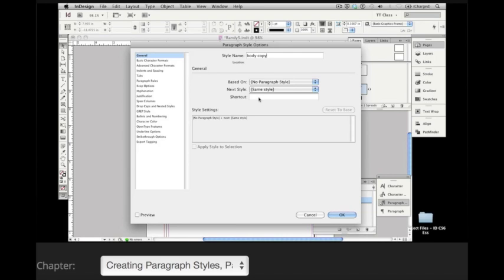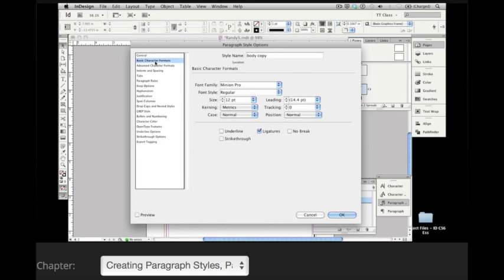If you look over to the left, you'll see we have a number of different layouts that are available to us as we're working and establishing our paragraph styles. Let's go to the second one here, Basic Character Formats, and as we select that, it'll allow us to see what the default font is that we'd be working with. In this case, it shows us Minion Pro. The font style is regular, 12 points on 14.4 point leading or auto leading. Kerning, tracking, case, and position are normal defaults.